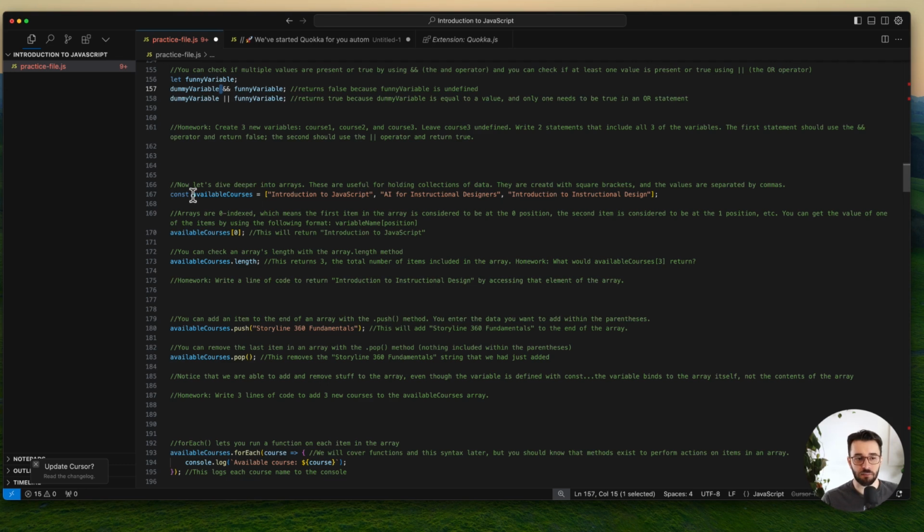So let's see an example here. I'm going to create this new variable called available courses. I'm going to set it equal to this array of different course names. Each of them is a string, and they're each separated by commas. We've covered that already. This is nothing new. What you should know, though, is that arrays are 0 indexed. So the first item in the array has this 0 position. The second item in the array has the 1 position, and so on and so forth.